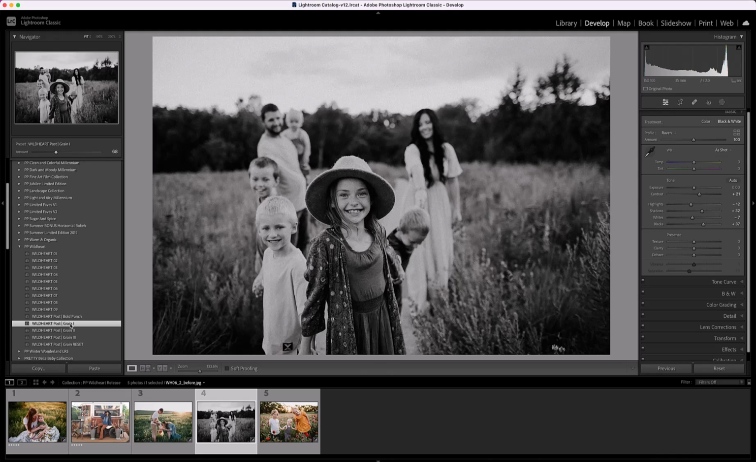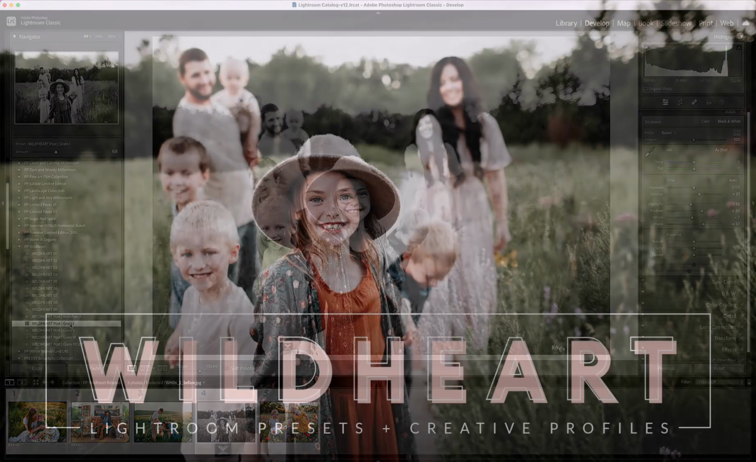It is so customizable. These presets are compatible with Lightroom Classic and Lightroom. If you're a Creative Cloud subscriber, then you can install these in Lightroom and they will sync directly over to Lightroom Mobile as well.